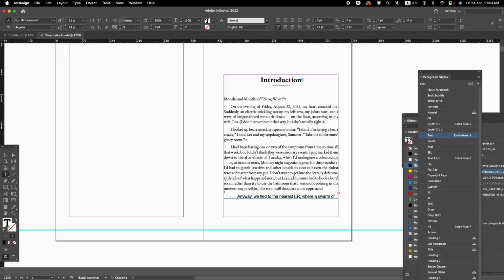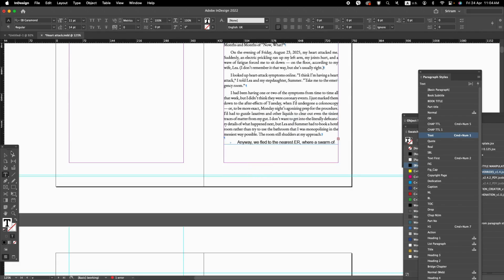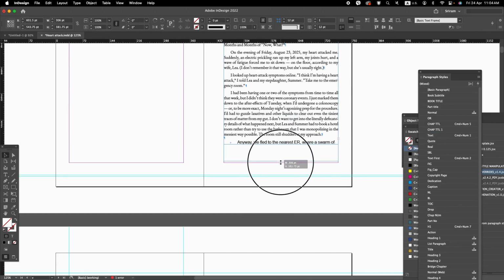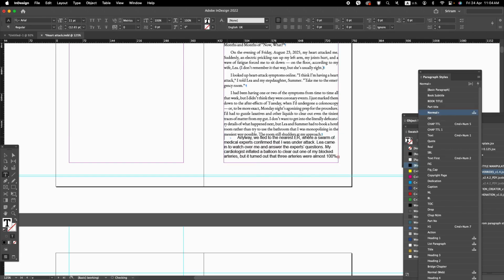Apply the text style. Link the text frame to the next page. Remove the existing text, create a new text frame, and link it.